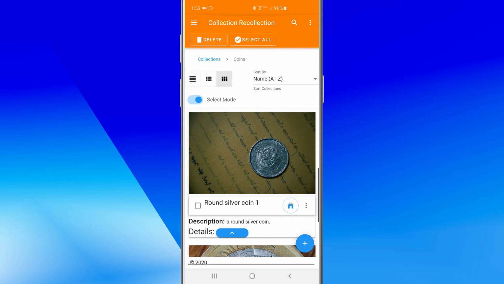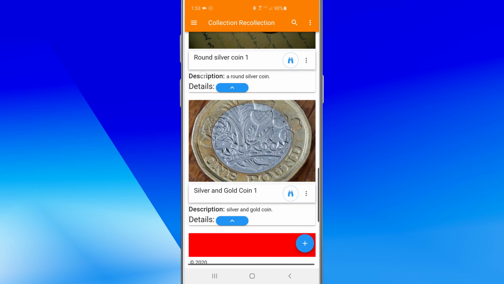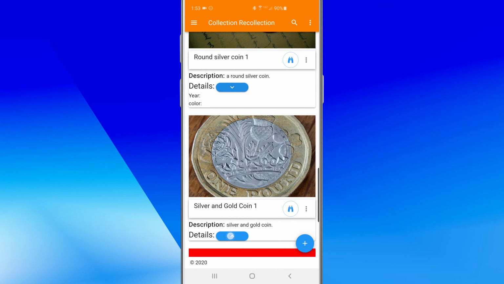To view details of a collectible, tap the blue button with the up arrow on it. Tap it again to remove the details from view. If your collection has no details, none will appear.